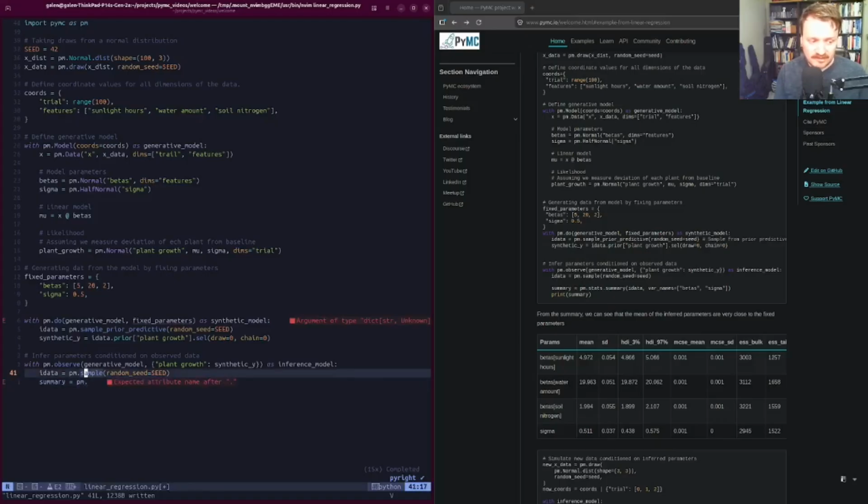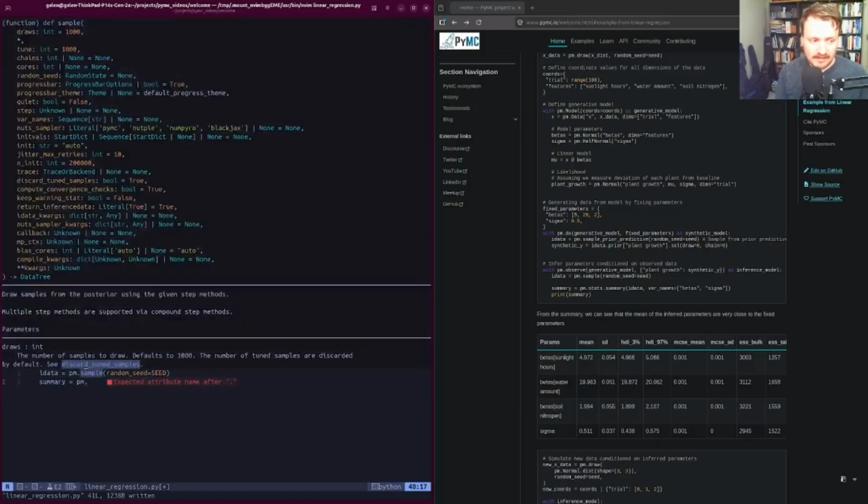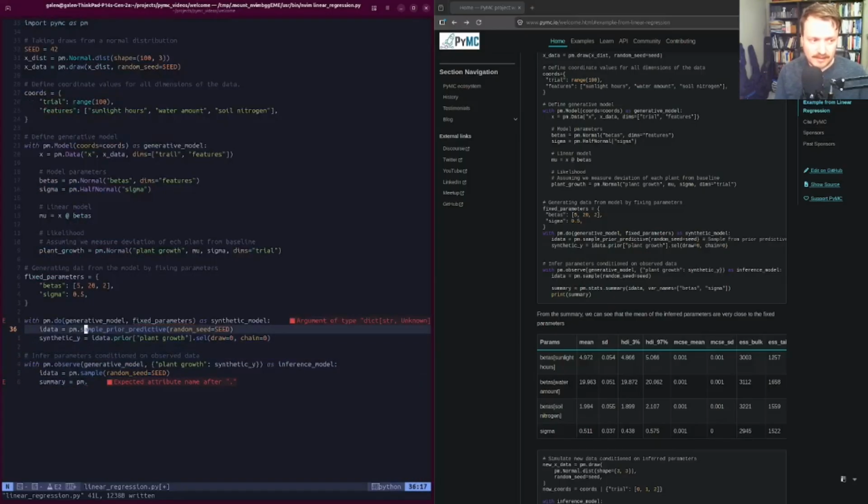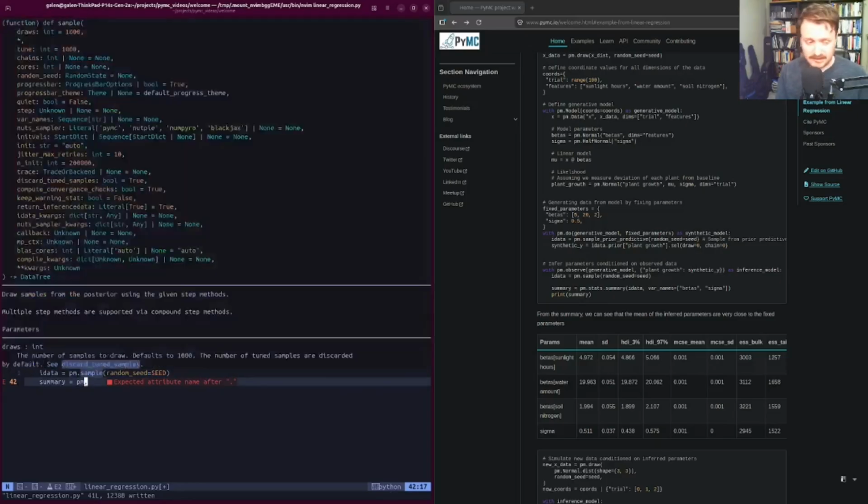So we're going to do a sample. Notice that this is just called sample and not sample prior predictive. These are different distributions. So generate samples from the prior predictive distribution as opposed to draw samples from the posterior distribution using the given methods. So this is actually sampling parameter values, essentially.